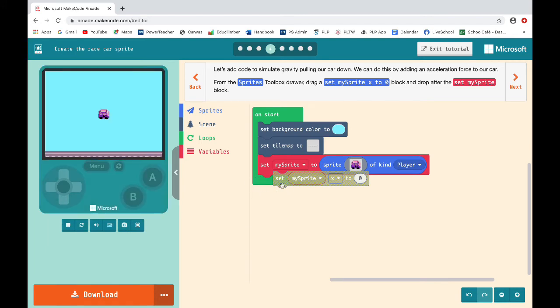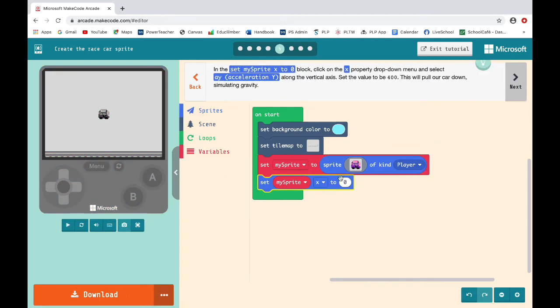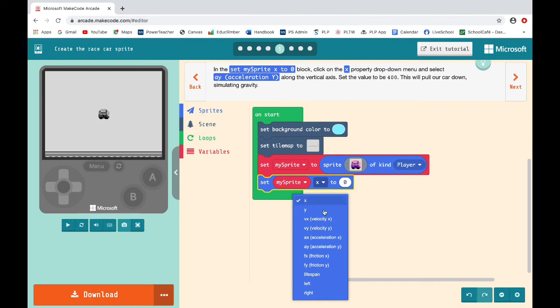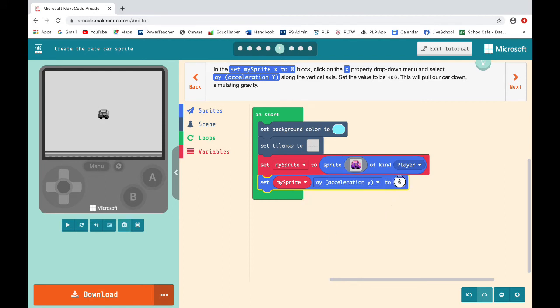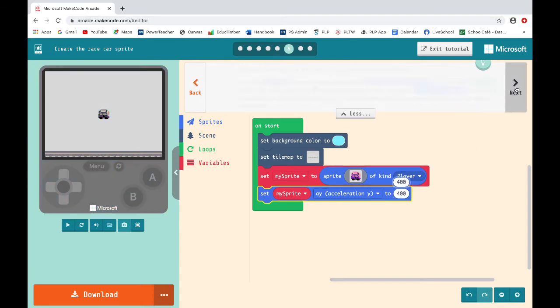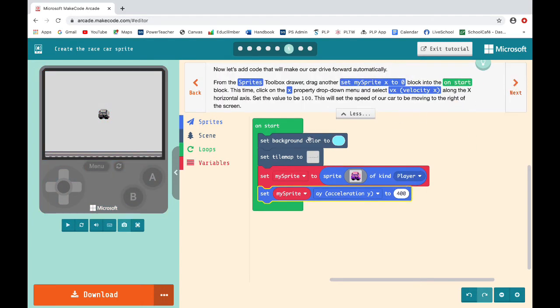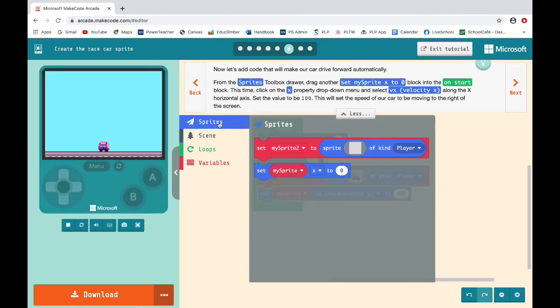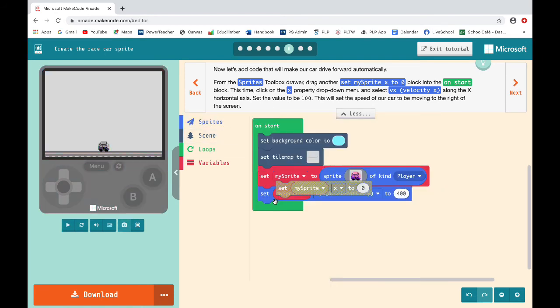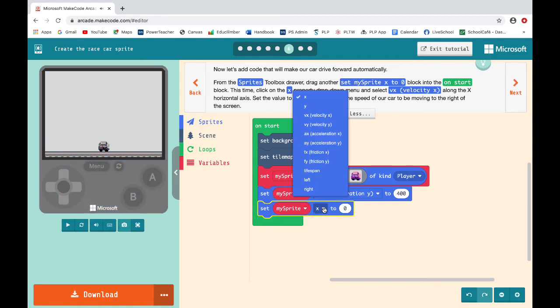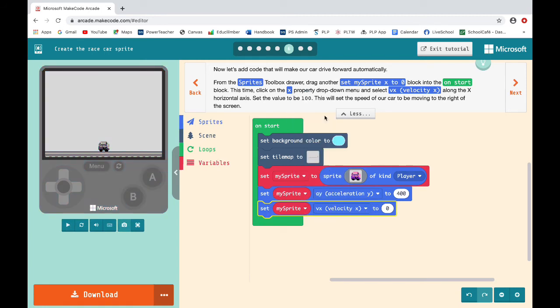It's laggy right now. On the X, in the drop-down menu, select AY acceleration, and the value to be 400. That's how hard gravity is going to pull down. Ooh, not 4,000. Now let's add code that will make our car drive forward automatically. From sprites, drag another set my sprite X onto start. Click on the X, choose VX velocity, and set the value to 100.